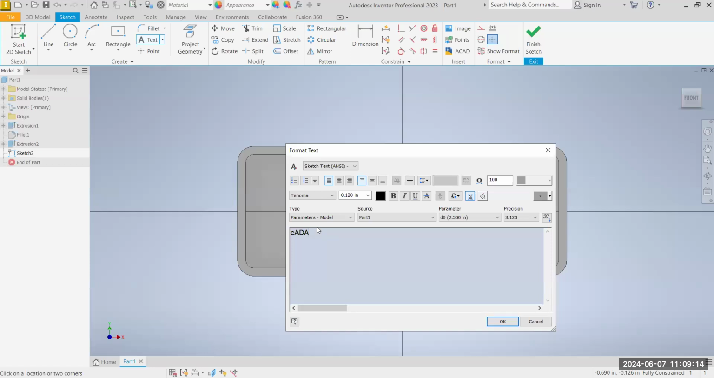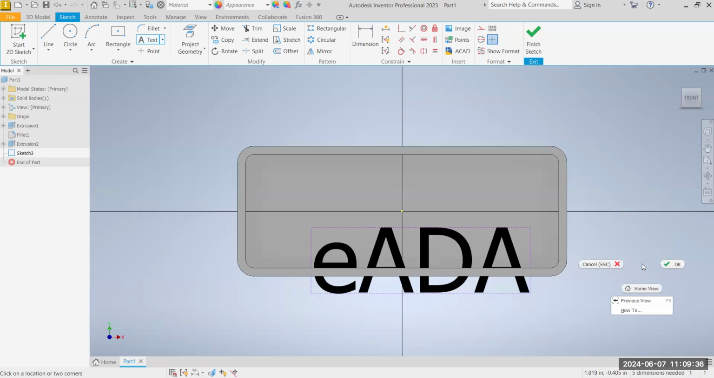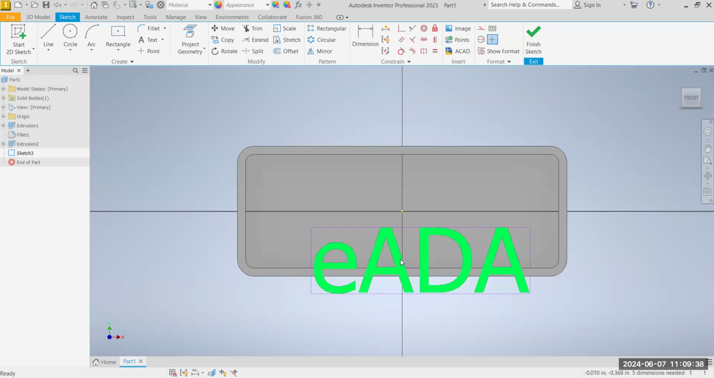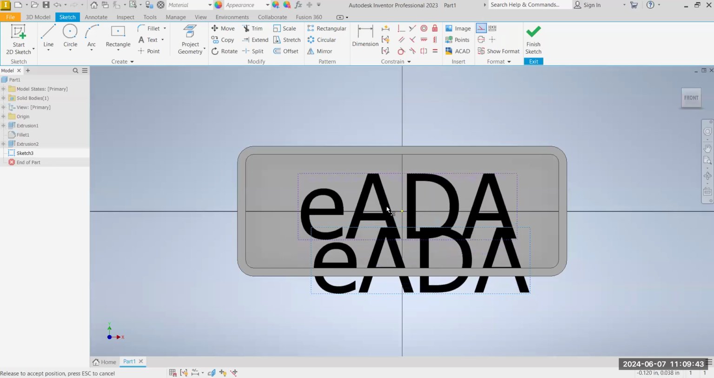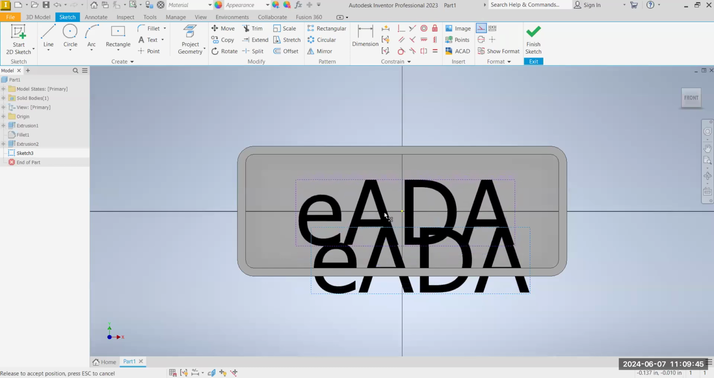That stands for Aviation and Drone Academy. I'm going to highlight this and make it 0.5. Select OK. Now, do a right click. Notice that it's not centered. Hold down your left mouse button and you can somewhat center it. I'm going to do it by eye here.